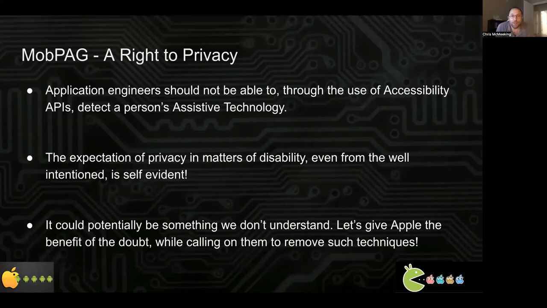Mobile platform accessibility guidelines, a right to privacy. Application engineers should not be able to, through the use of accessibility APIs, detect a person's assistive technology. The expectation of privacy in matters of disability, even from the well-intentioned, is self-evident. And frankly, I'm not going to talk deeply to defend this one. I mostly glossed over it. It could potentially be something we don't understand. Let's give Apple the benefit of the doubt while calling on them to remove such techniques.